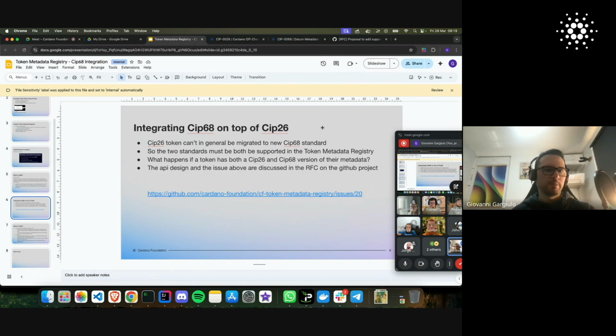And this immediately poses a question. First of all, the API needs to cater for both standards. And let's say a token has issued both CIP 26 and 68. How do we go about that? Which one wins? If, for instance, one property is missing on one side but not missing on the other. These are all topics that have been addressed in an RFC.